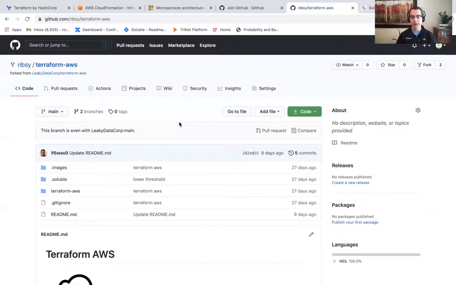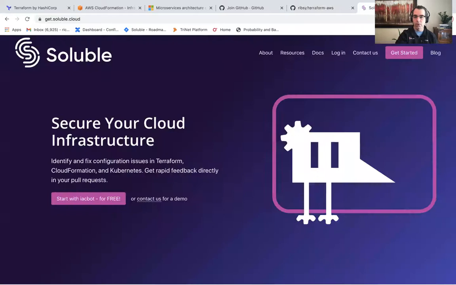Now we need to scan it. So with that, we're gonna go to Soluble. So again, I just wanna make sure you understand. We explained what infrastructure as code is. We got a free account on GitHub. You got access and forked over or copied over some insecure Terraform. Now we're going to scan it.